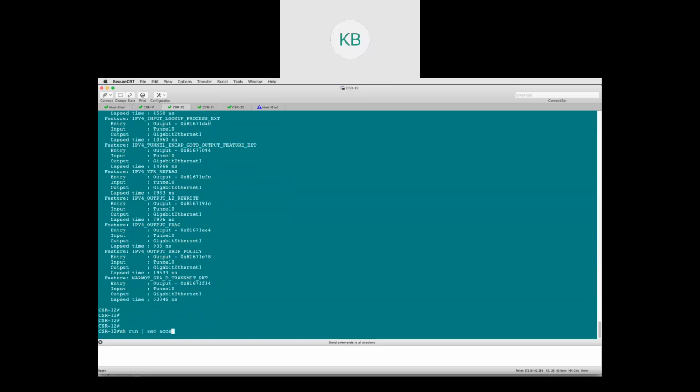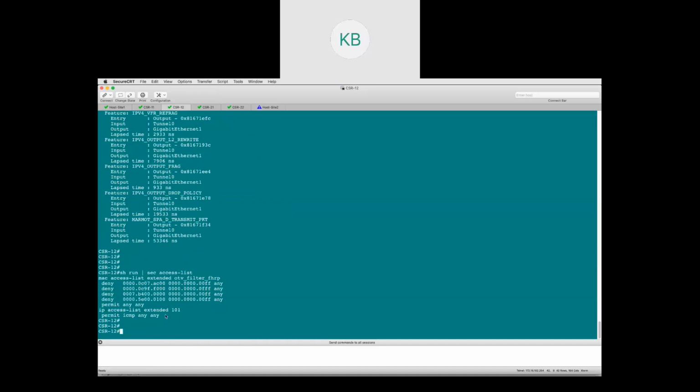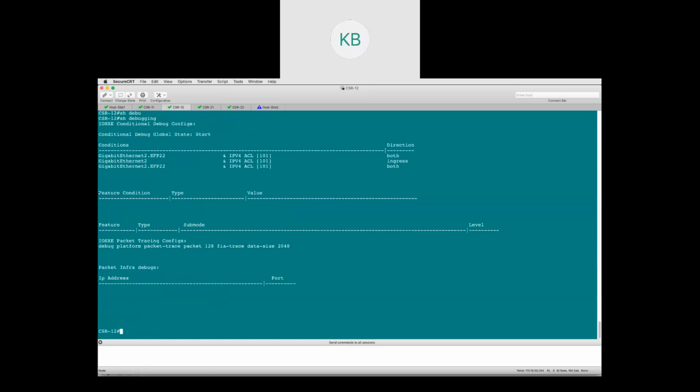All we have done is create an access list. In this case, I have permitted anything, but you can do your own access list, it doesn't matter. And then if I do a show debug, I have configured an IPv4 access list on GigabitEthernet2 EFP22, because whenever my traffic hits here, it is already being routed to VLAN 22.